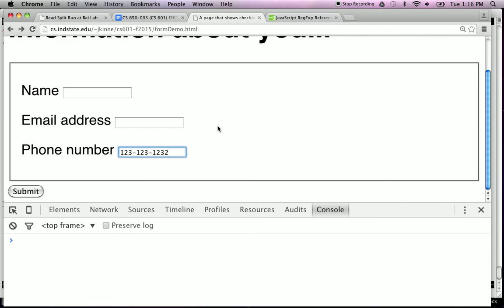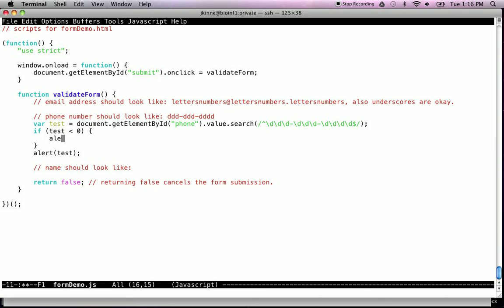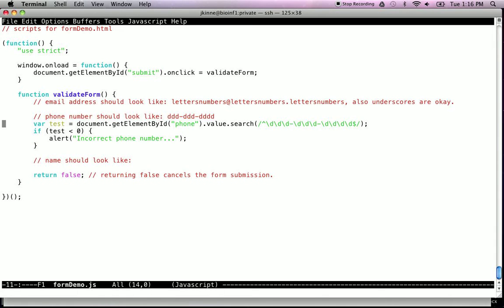Well, I have various things. So if it doesn't work, you can alert, or you could change something. I'll just put an alert: Incorrect phone number. All right, and then what do I want to do for the email address then?